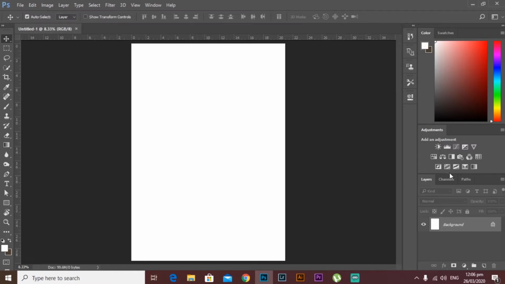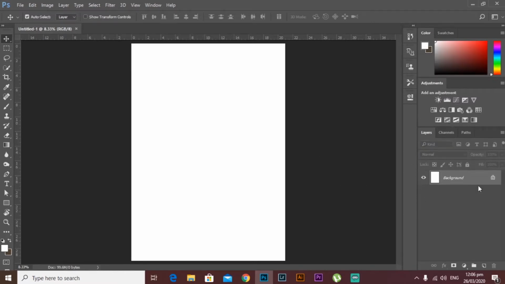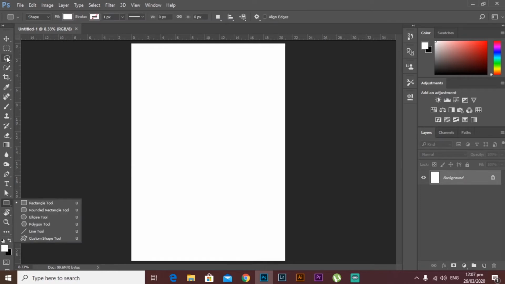Now, this is my layer panel. This is my background layer, which is the main canvas. In this layer panel, I have nothing right now. But when I start adding things in, the layers are going to multiply. For example, I'm going to select a shape. This is the shape tool. On the left, these are all the tools.